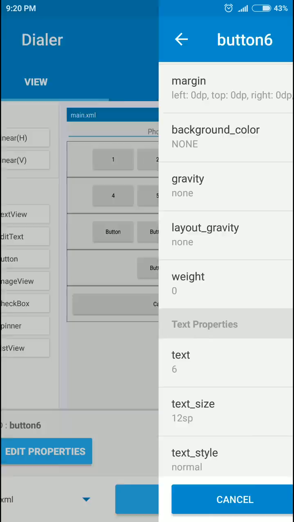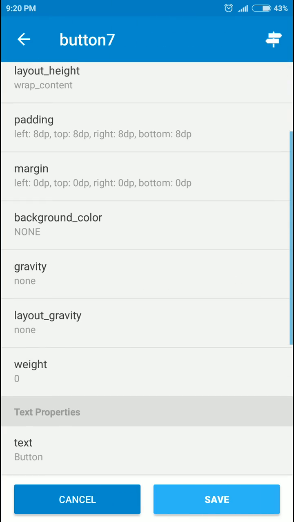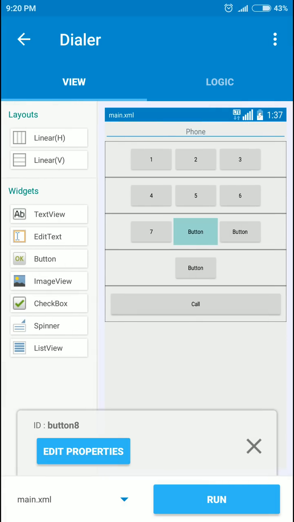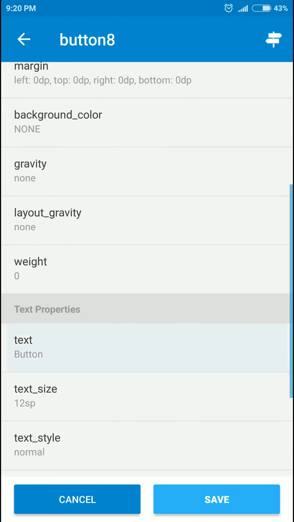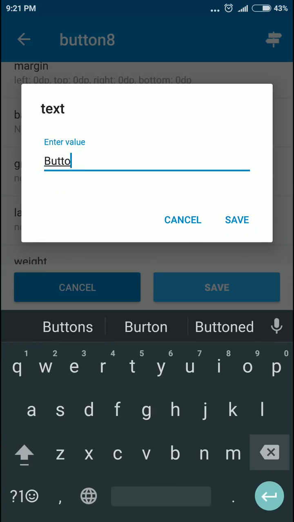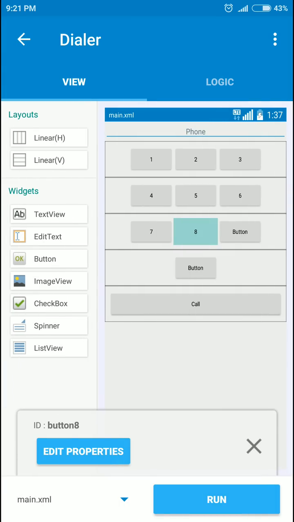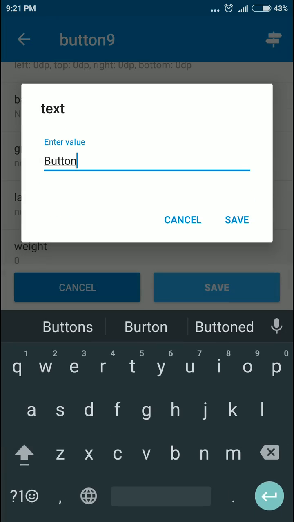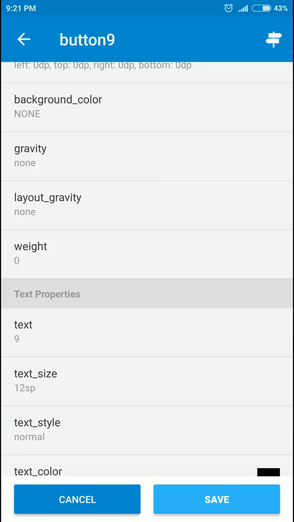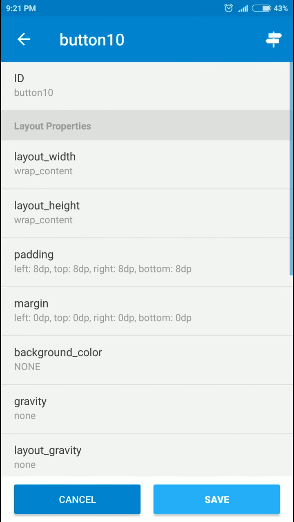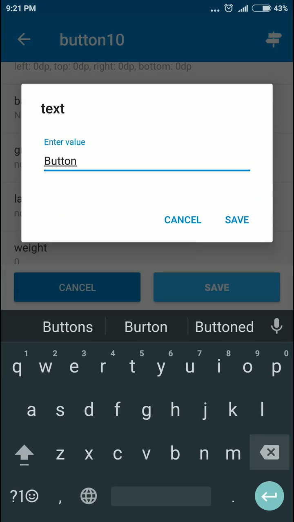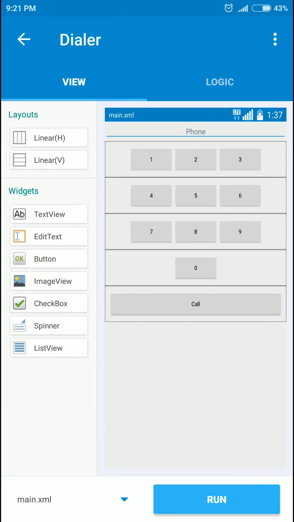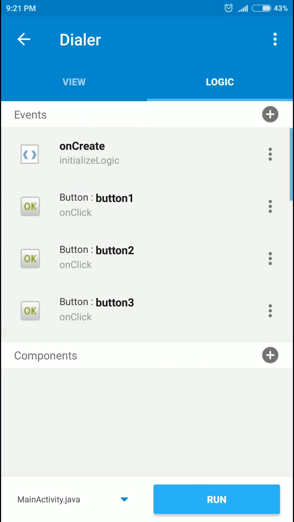Three, four, five, six. Seven. Am I teaching you to count? Oops, that's 8. Nine. And it's 0. Don't write 10, okay? Yeah, looks great. And now we're gonna move to the logic section.